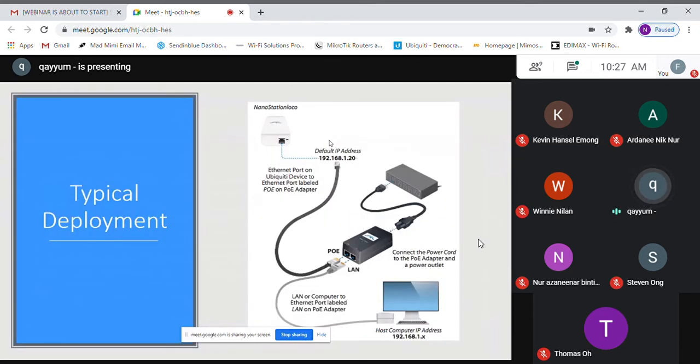So this is a typical deployment. Let us go through it. I have a pair of NanoBeam here, so let us go through the normal configuration of point to point. I have my PC here connected to the PoE. This is how typically the deployment is if you want to configure the AirMax unit. You connect the PoE adapter to the AP, and then on the LAN port of the PoE adapter you connect to your host, and then you open 192.168.1.20, which is the default IP for your AirMax unit.